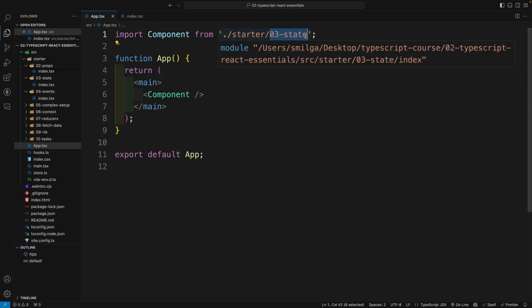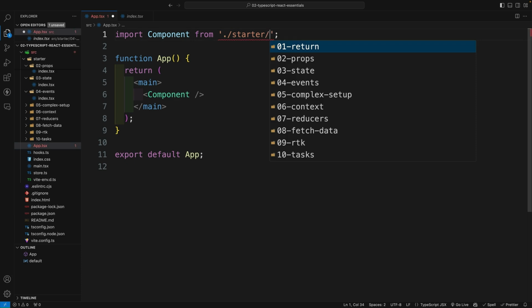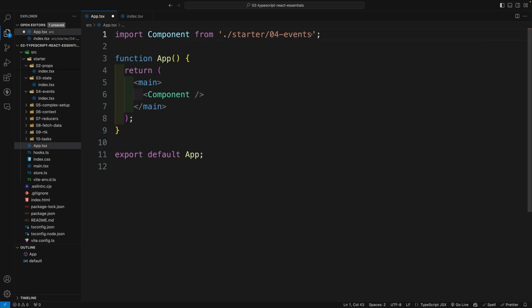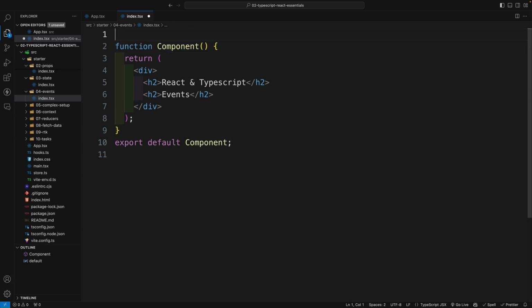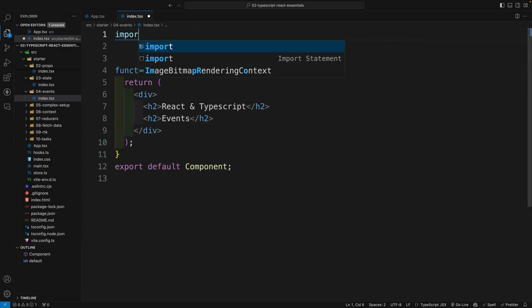So we're looking for starter and the number 4 events one. The component is not expecting anything because we just have the bare bones setup with the div and all that. And initially, I just want to set up 2 controlled inputs. One is going to be for text and one will be for email. And of course, in the process, you'll see why we have 2 of them.